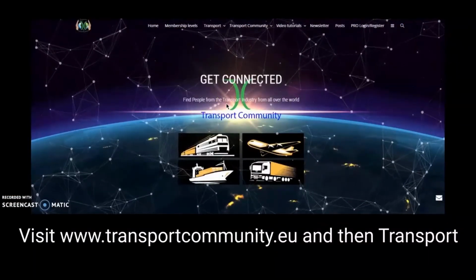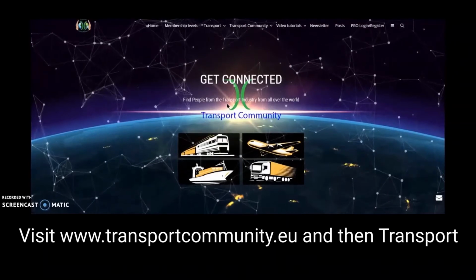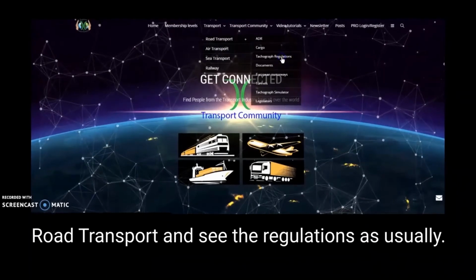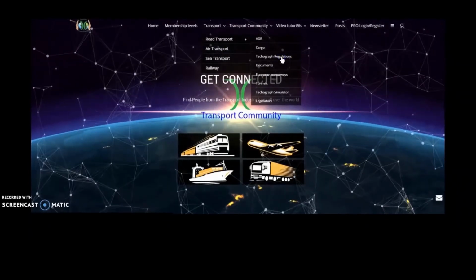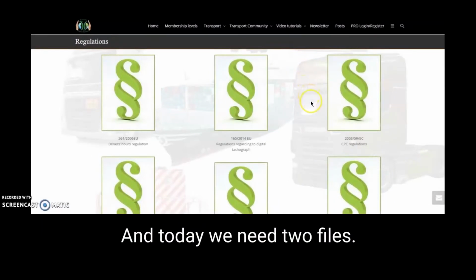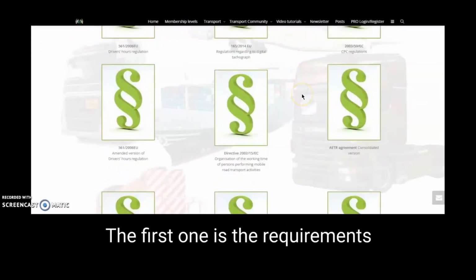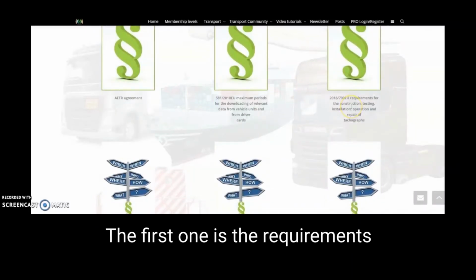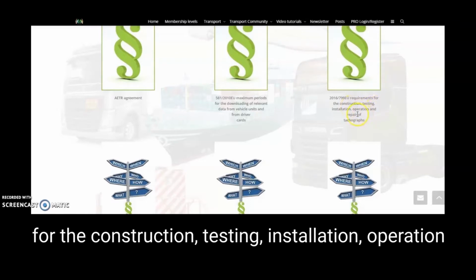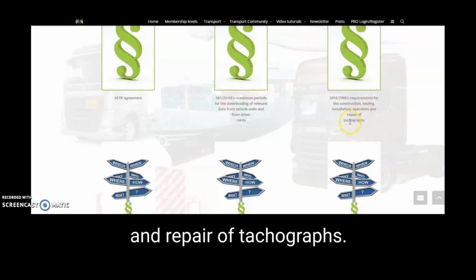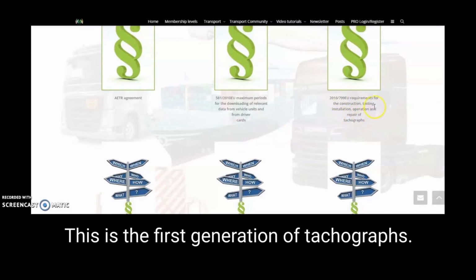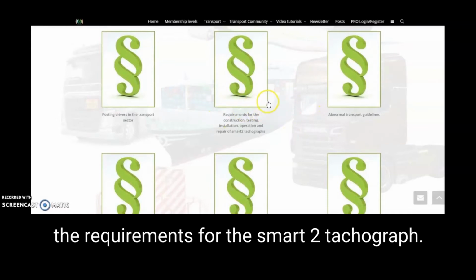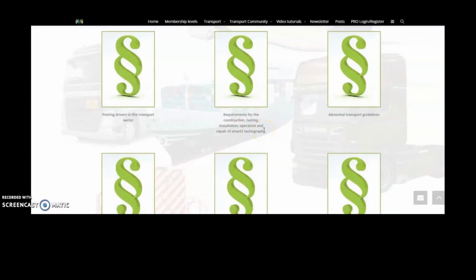Visit www.transportcommunity.eu and then transport, road transport, and see the regulations as usual. And today we need two files. The first one is the requirements for the construction, testing, installation, operation, and repair of tachographs. This is the first generation of tachographs. And the second file is the requirements for the Smart 2 tachograph.